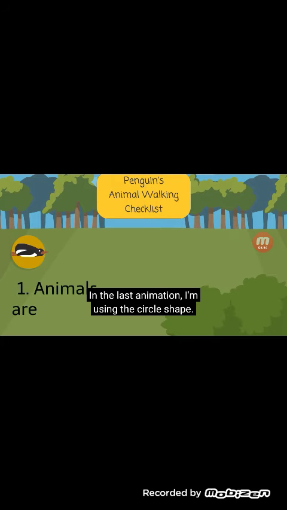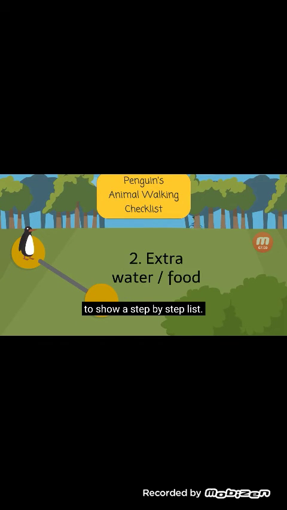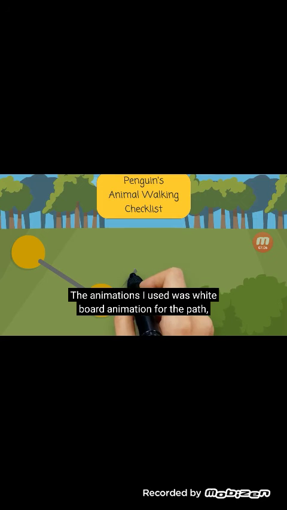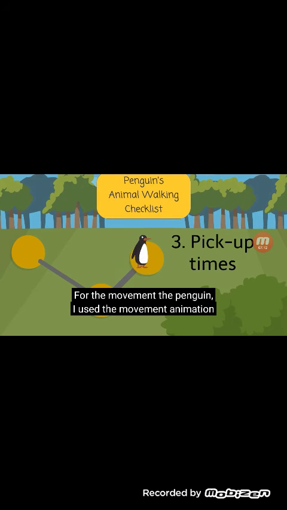In the last animation, I'm using the circle shape. For this scene, I'm using the circle shape as a way to show a step-by-step list. Then I use the penguin to move in between the different points. The animations I used was the whiteboard animation for the path, and then bright squares for the circles. For the movement of the penguin, I used the movement animation and had it last for the duration of the scene.